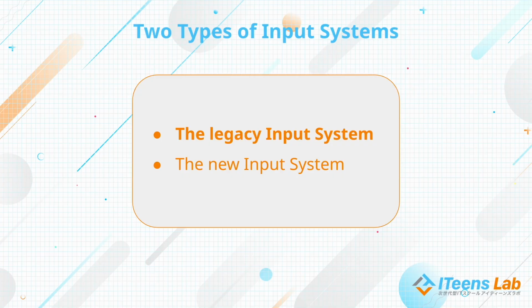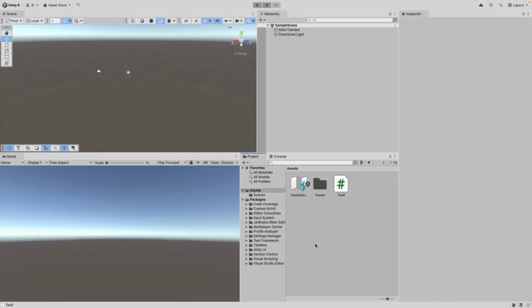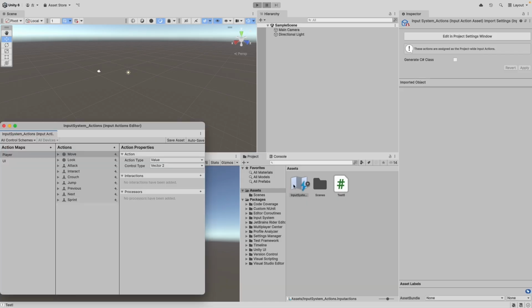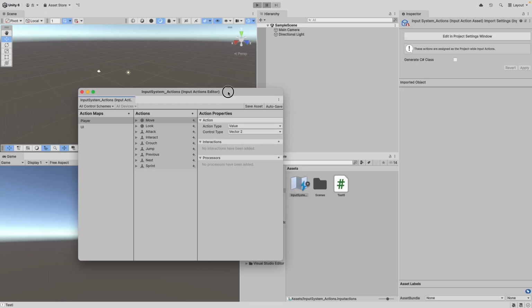Now, as a quick supplement, let me briefly explain what the new input system is. Here, this is the Unity 6 screen. You'll see something called Input System Actions here. When you start a new project, this is included from the beginning. So, this here is related to the new input system. If you double-click it, it opens up like this.